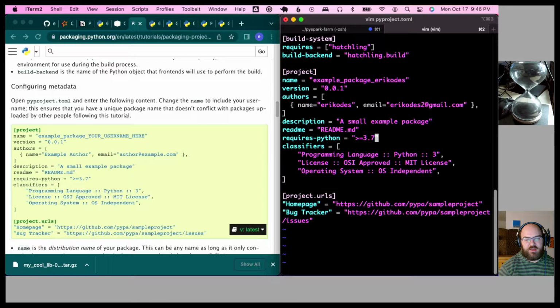Readme, requires Python greater than or equal to 3.7. Classifiers: programming language Python 3, license OSI approved, MIT license, operating system OS independent, right, because it's Python. Project URLs, homepage. I guess I can leave their URLs in there for now.